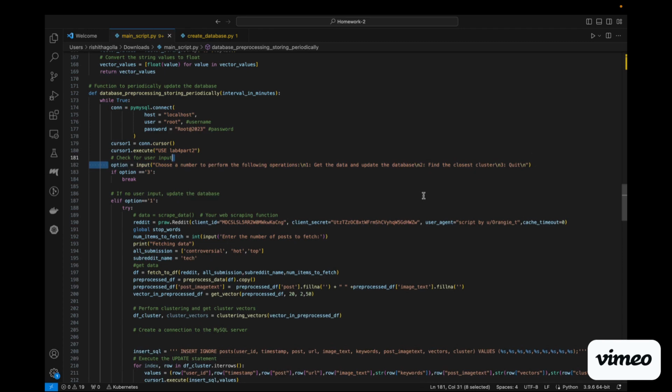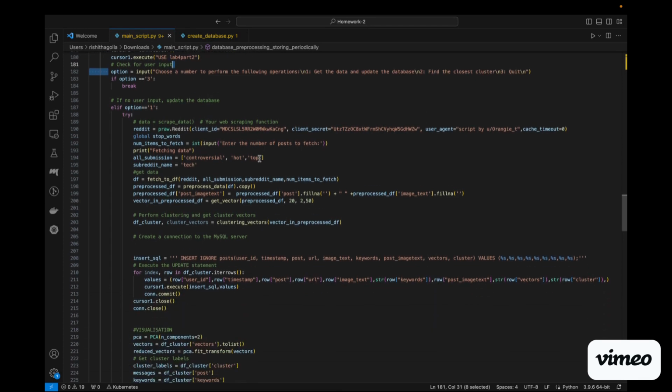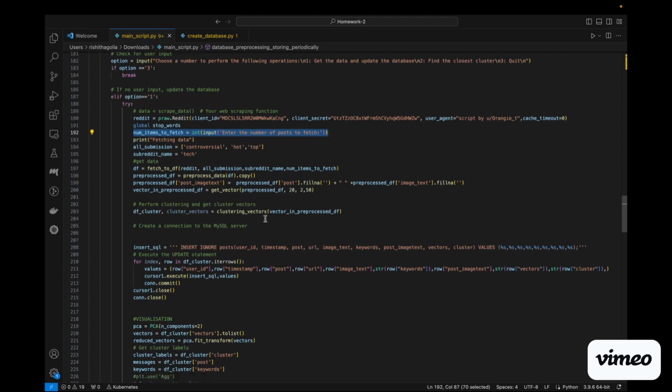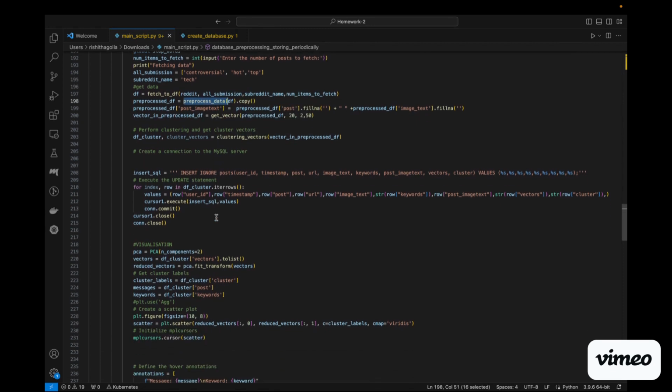We will give the user 3 options. The first one is to get the data and update the database. If the user chooses the first option, we will ask the user to enter the number of posts to fetch. So in that, once we get the number of posts, we will execute the fetch to data frame, preprocessed data, get vector, and clustering vectors functions. Whatever output we got from those functions, we will store in the database.